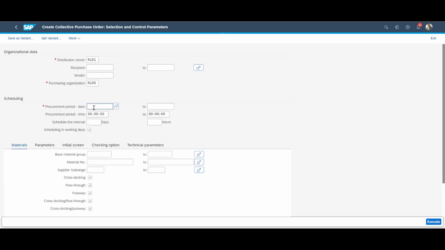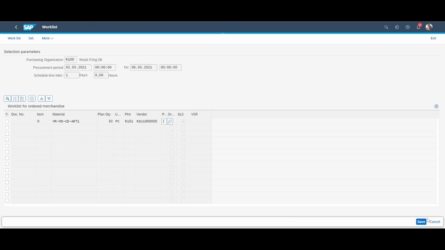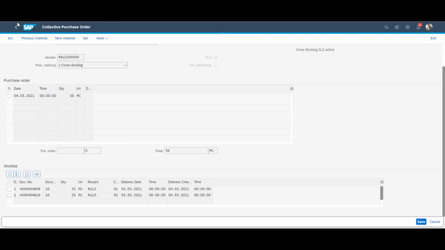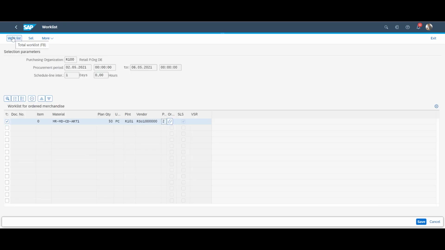In the DC, a collective purchase order is created as a procurement document by adding up the quantities in the STOs for each article and distribution center, in our case, only one of each. When collective purchase orders are created, the system also updates distribution data and assigns the procurement documents to the STO documents.